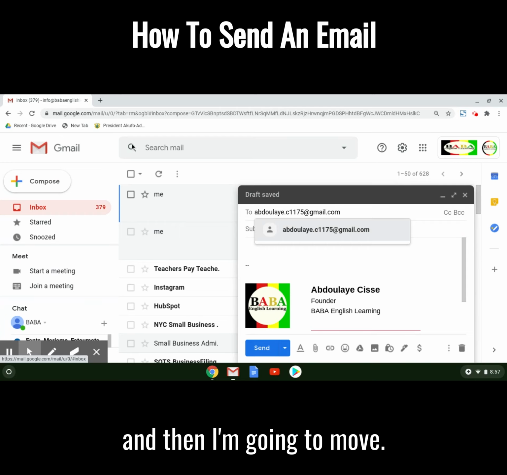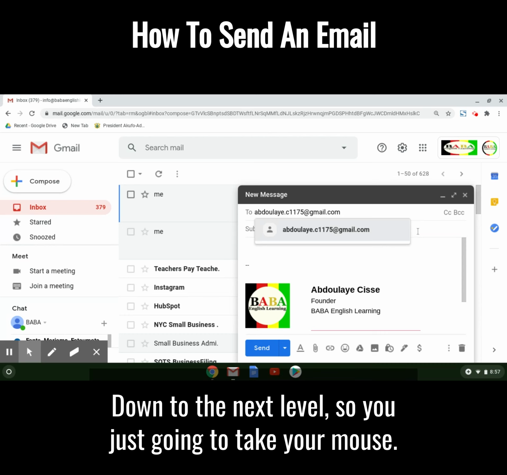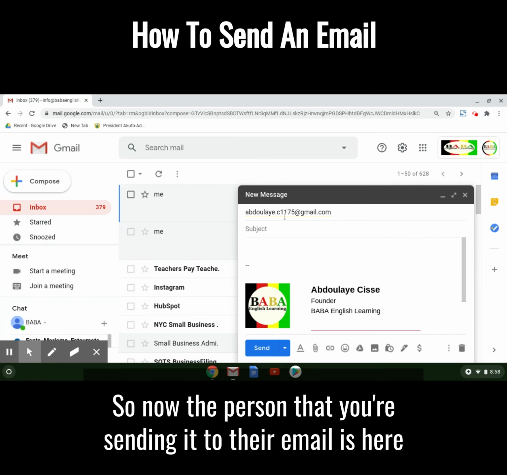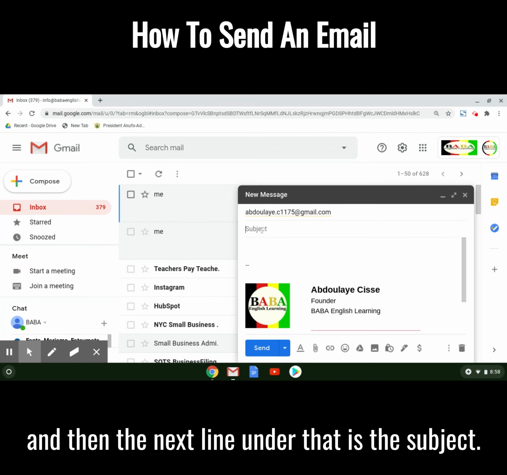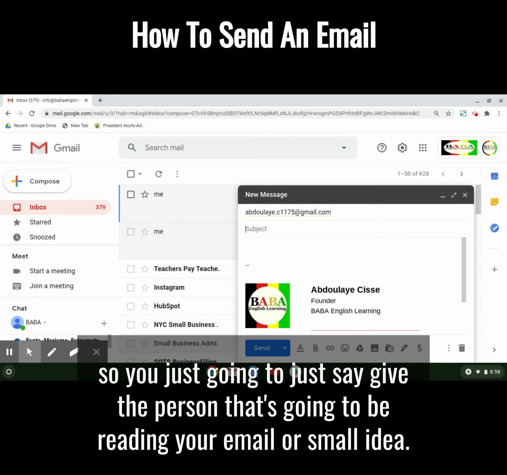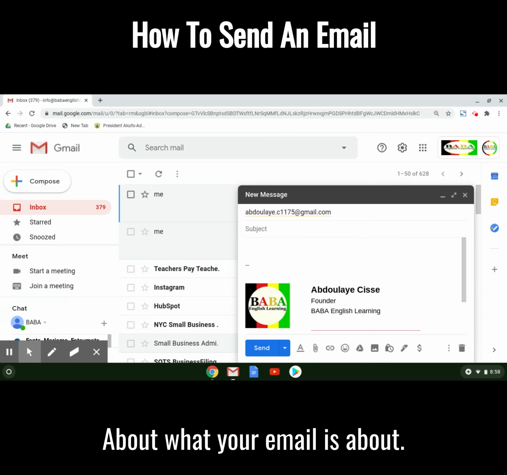Okay. And then I'm going to move down to the next level. So you're just going to take your mouse and press the next level. So now the email of the person you're sending it to is here. And then the next line under that is the subject. So this is like a title. You give the person that's going to be reading your email a small idea about what your email is about.